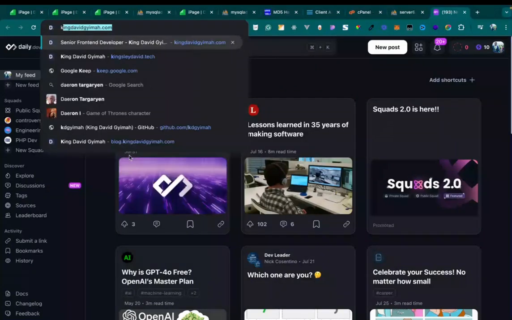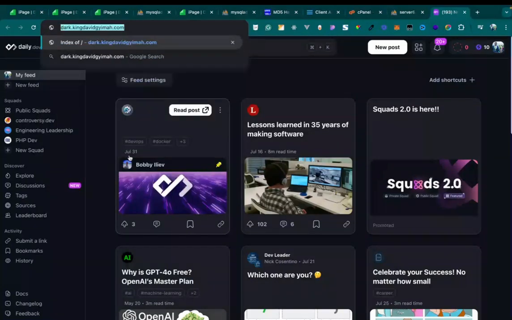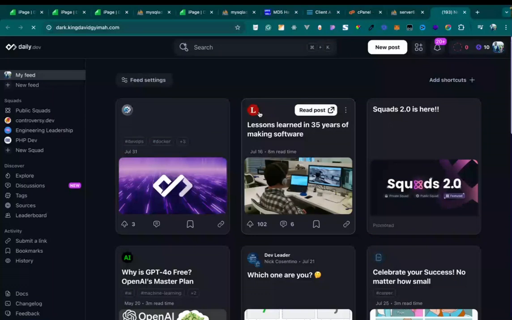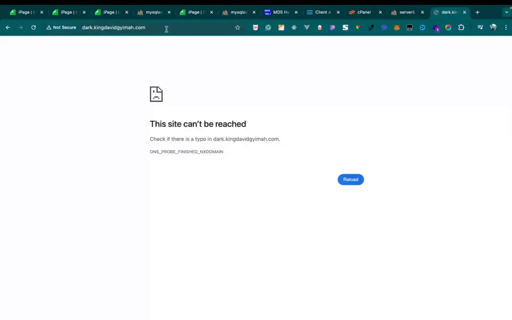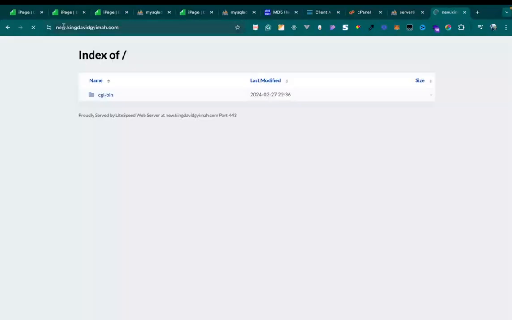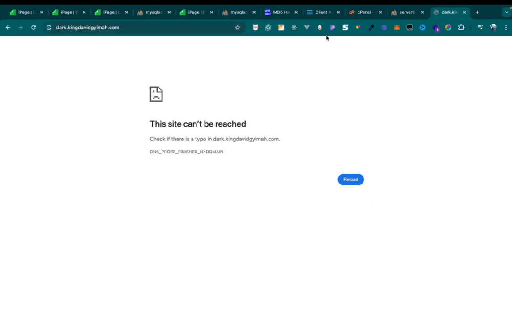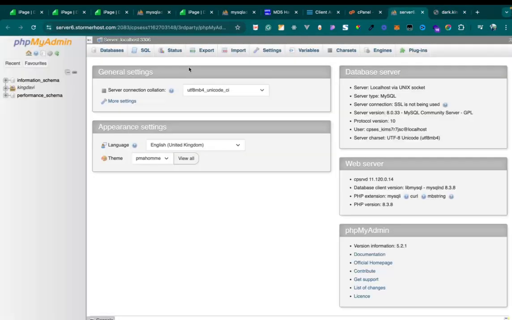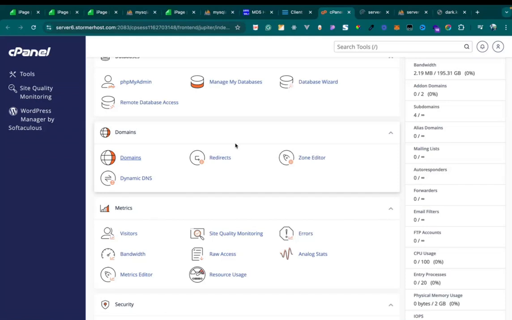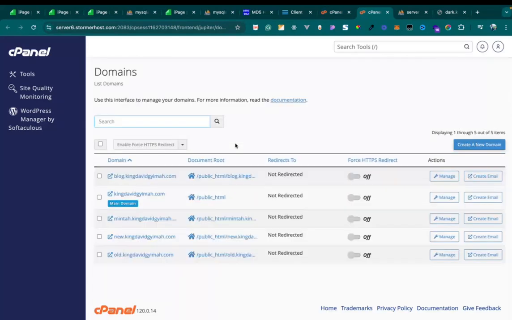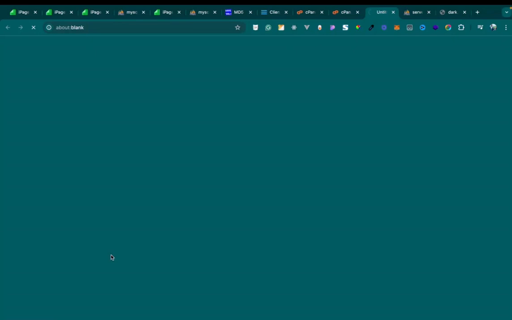So I think I was exploring a dark theme for my site, so I created a dark subdomain. Let me see if I type the whole thing. Is it this? Let me see, new. Okay, no, not this. Is it? Okay, I've forgotten the name. Let me check here. So let me just go to domains. Oh, okay. I think I deleted that one.